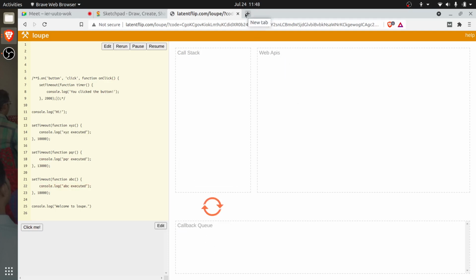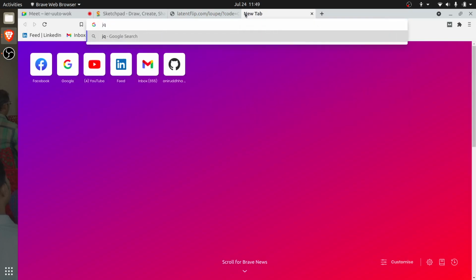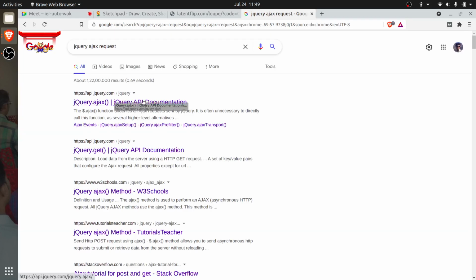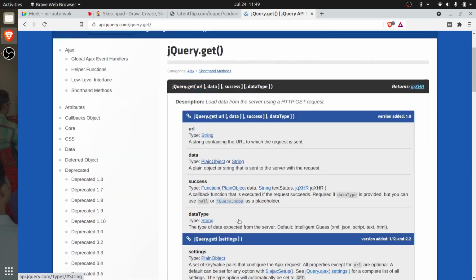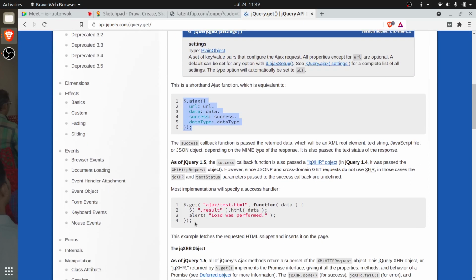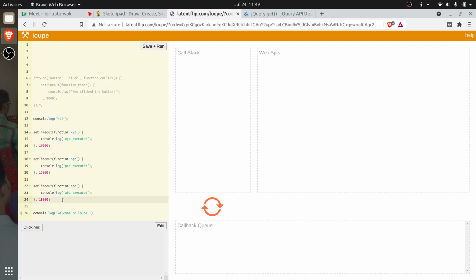Okay, now I would like to see a jQuery Ajax request, asynchronous. I have forgotten the syntax. Yeah, let's have this. Let me have this call over here, and let's put it at the last.